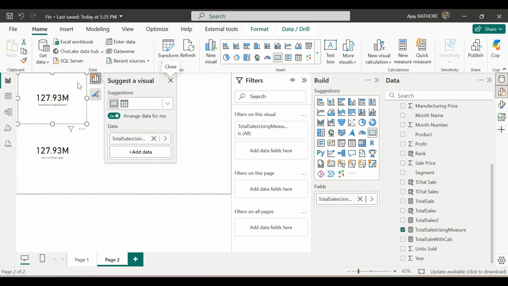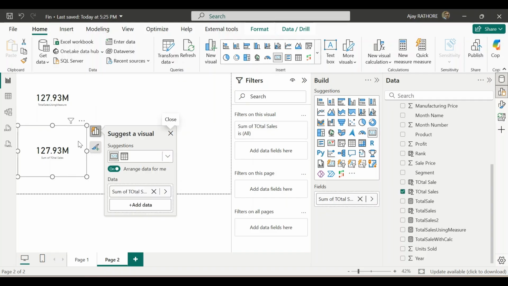In a calculated column, there is a default row context, so there is no need to give any DAX function. But in a measure, we need to use an iterator function to create a row context. So this is the basic difference.